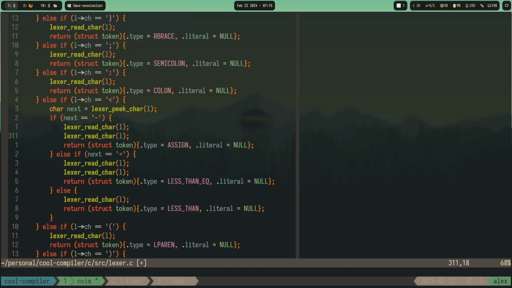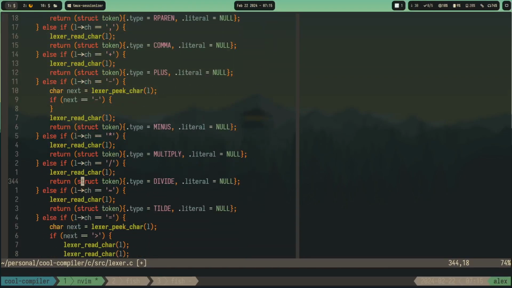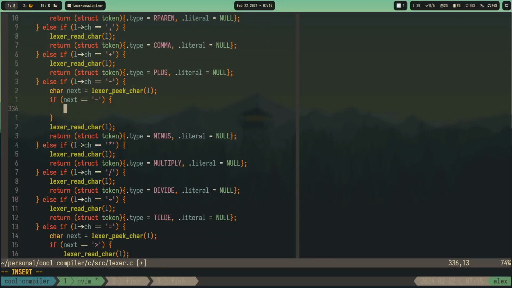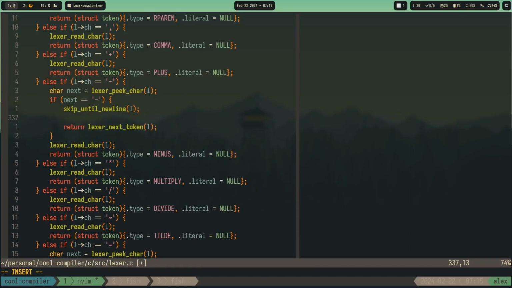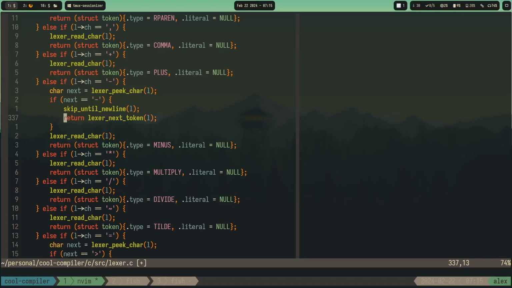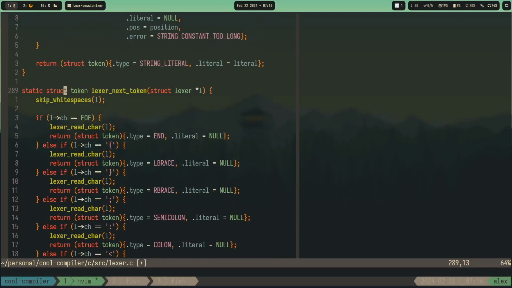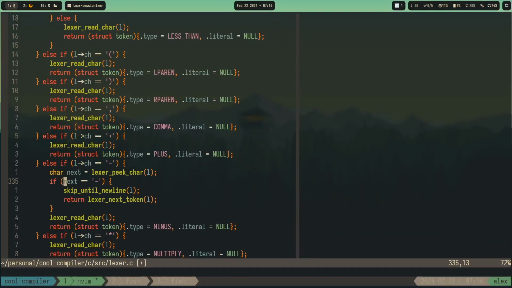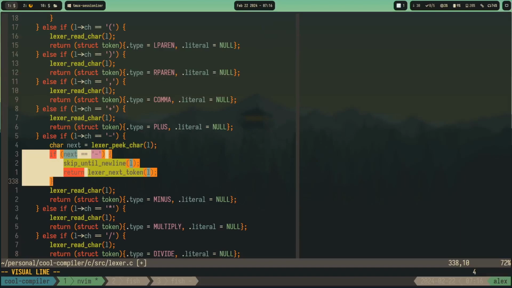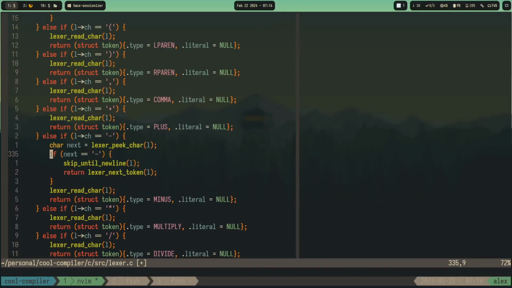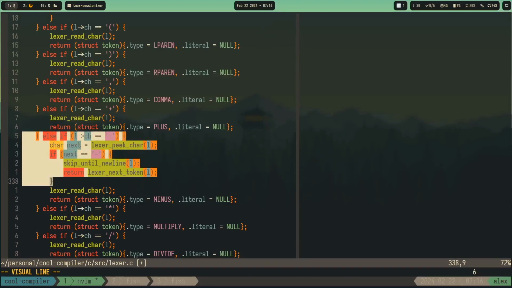So we find the comment. We have to skip until new line. Then yeah, sure, we can just call directly to it because it does the skip white spaces automatically, so it doesn't matter. It skips the white spaces, and this should skip the comments that begin with two minuses.